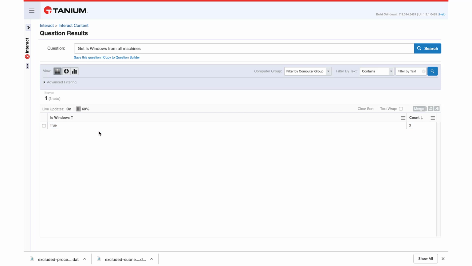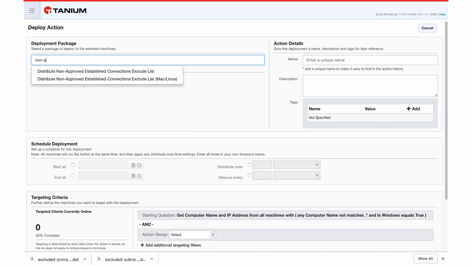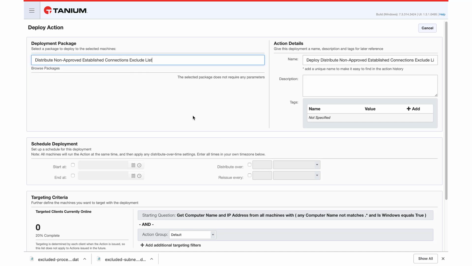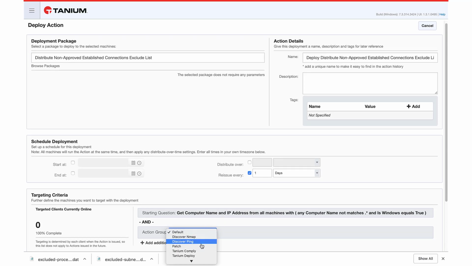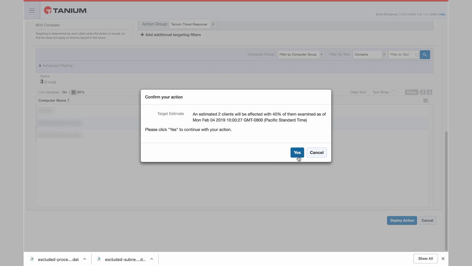Once I've done that, using the get is Windows from all machines, I'm going to deploy the action. And again, I'm going to search with my non-A to find my non-approved established connections exclude list. I'm going to select that. And then I'm going to reissue this every day, because as new systems come online, I'm going to want them to have this information as well. I'm going to select my action group. I'm going to show preview and deploy, and then I'm going to deploy my action.